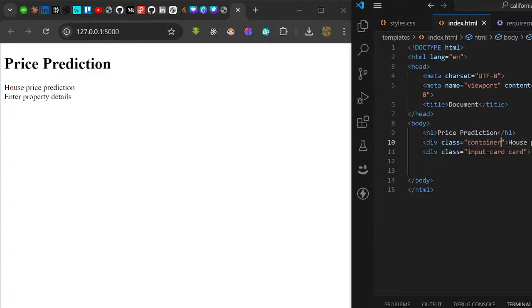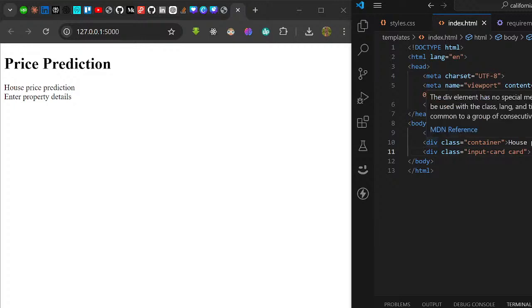because this is like a container that will contain, okay, this body. We have body here, then inside the body we are going to have our heading, which is h1, which is this price prediction. Then inside, we'll now create a container, which is this div class container house price prediction.